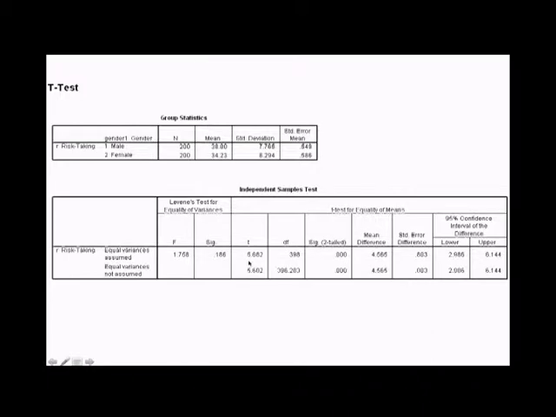So we got a t of 5.682, degrees of freedom, which is n minus 2, is 398. Significance is 0.000. Now, SPSS rounds off significance levels to 3 digits. You never actually have a significance of 0. What this means is that our significance level is less than 0.001, which means we definitely have significance.